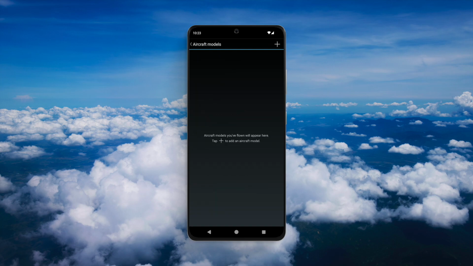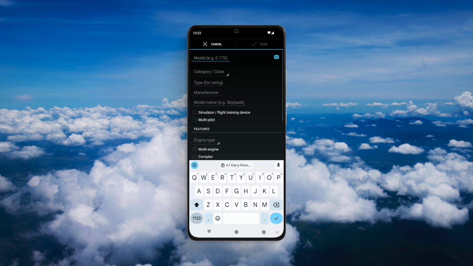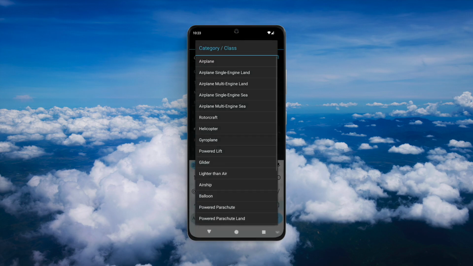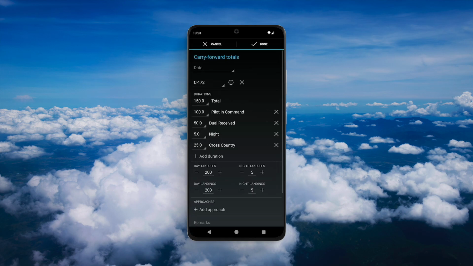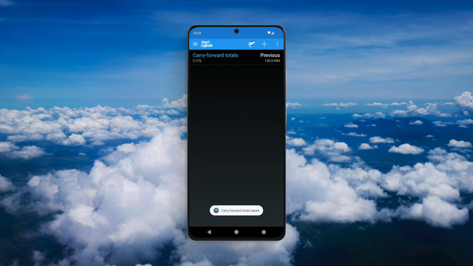So if we tap that, we go to the aircraft model screen. We don't yet have any models, so let's tap to add the first one. And let's say that this was our single engine time, which was done in a Cessna 172. And on this screen, we're going to specify that that is a single engine land aircraft. Tap done. And now you'll see we have that aircraft associated with our first carry forward entry.